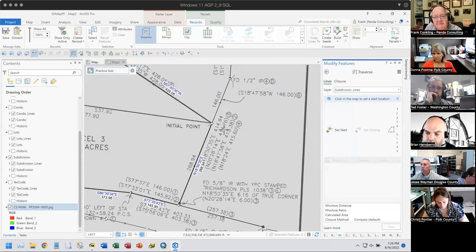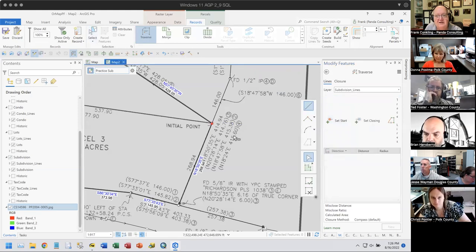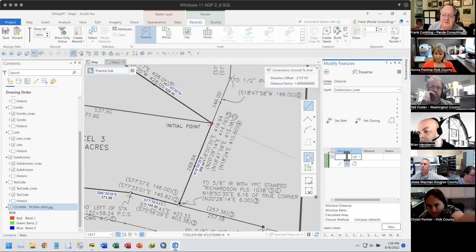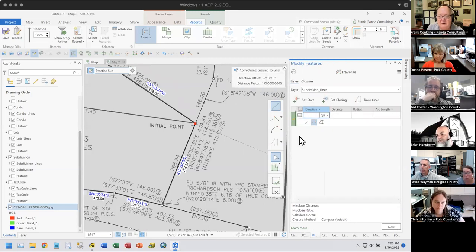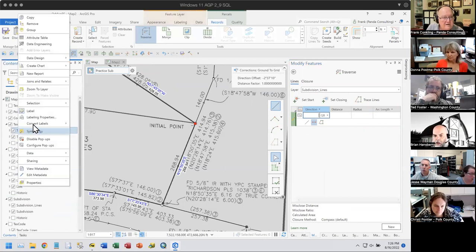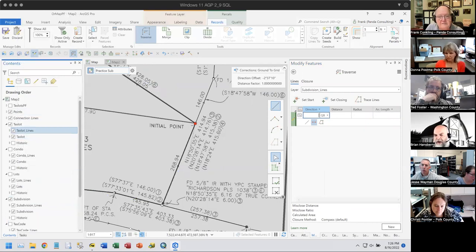And now when I set my point, by the way, what happened to my ground to grid? I haven't started the COGO enabled tool yet. It's only when I actually start on it that it becomes active. All right. So now let me go in and start with this. I'm going to expand this a little bit more. All right. So let's turn off these old lines, these old labels in here.